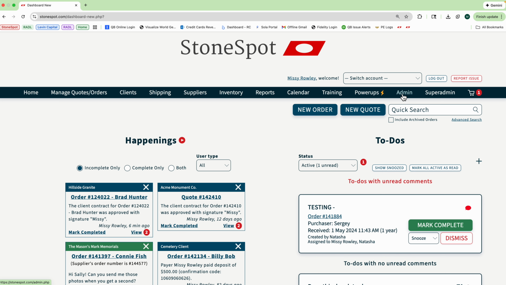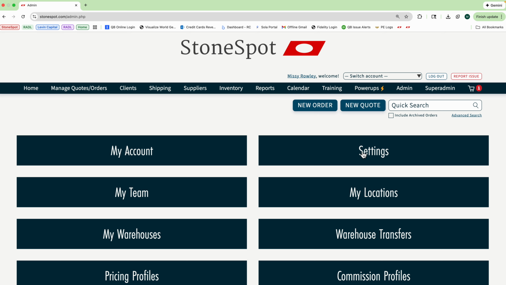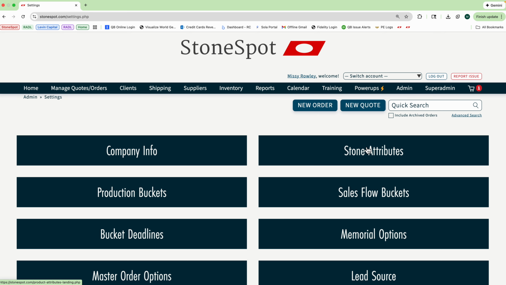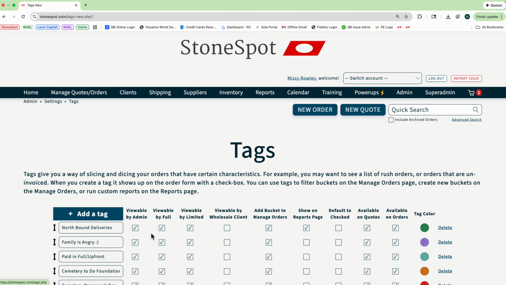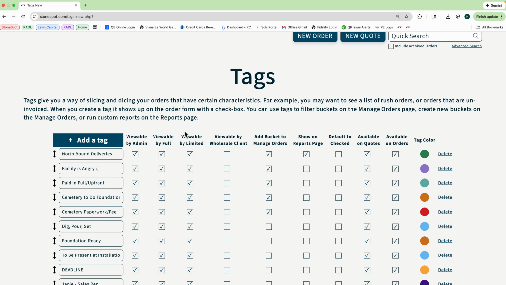To create or edit tags, you go to the Admin section and then Settings. Scroll down till you see Tags. This will show you a list of the current tags you have available. To create a new tag, you're going to use the Add a Tag button.